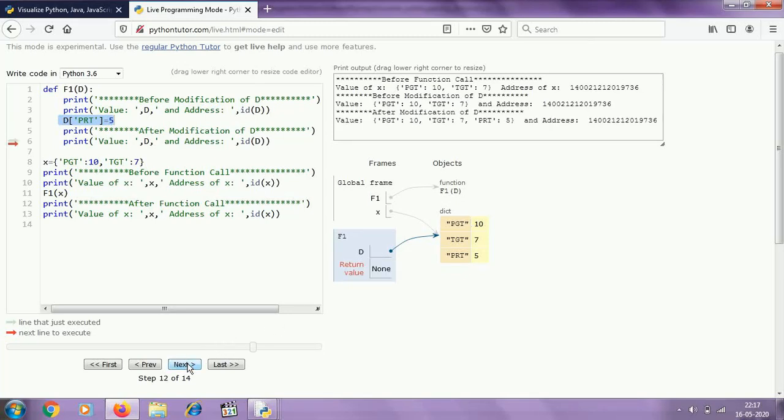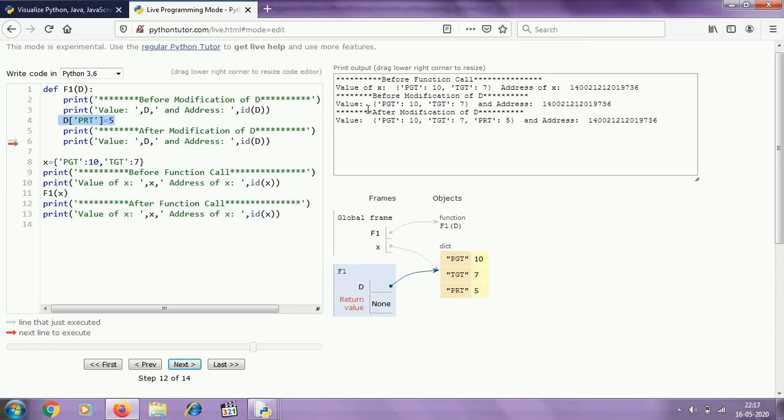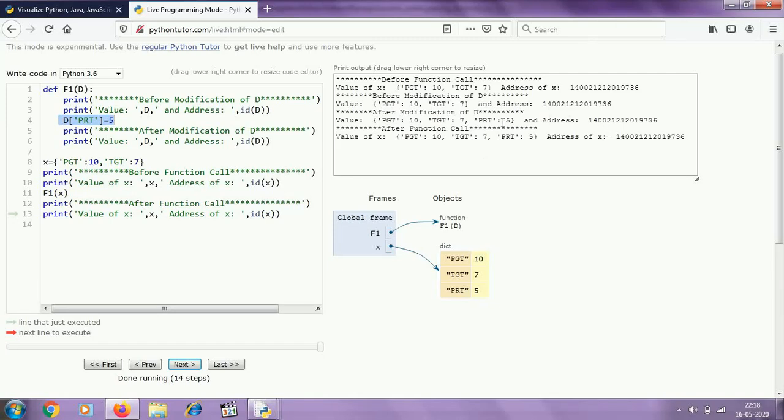So the modified value of d and x will be the same as well as their address. Here you can see that the value of d and value of x is the same, as well as their address is unchanged. So I think after this discussion your concept is clear.